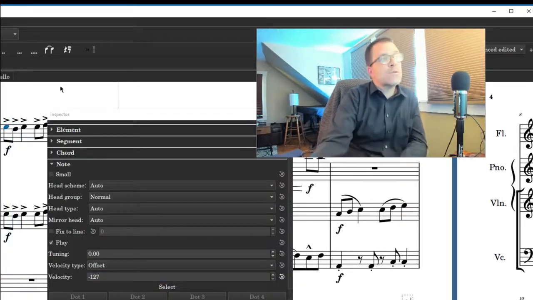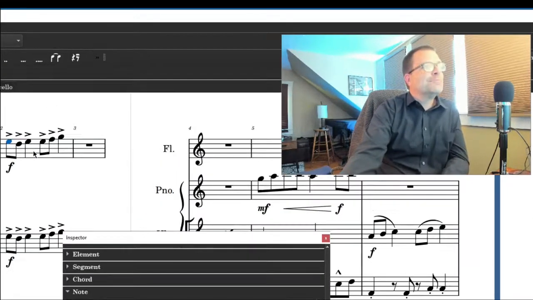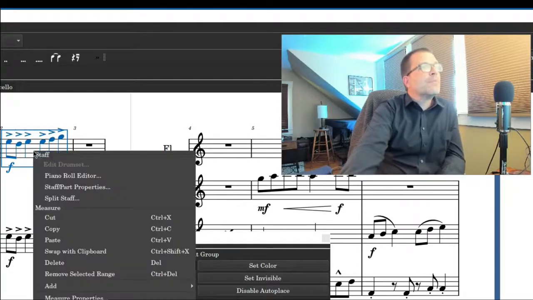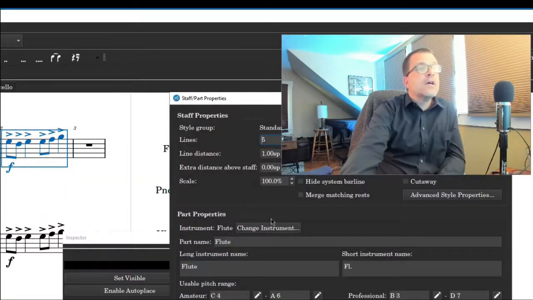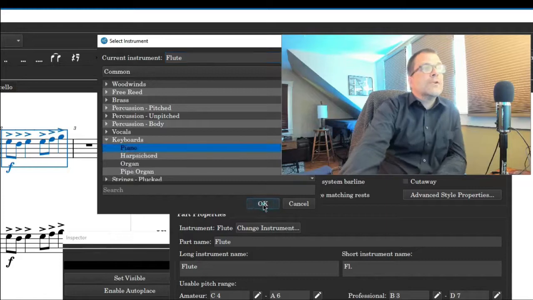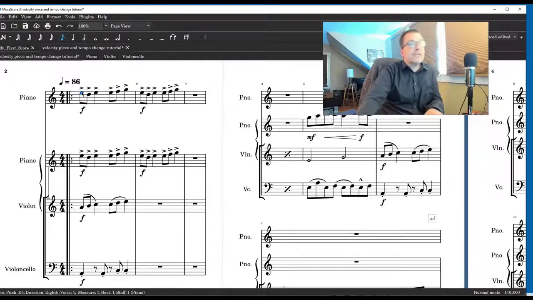What we're going to do is switch the flute to a different instrument temporarily. Here we go. We're going to highlight a measure, then right mouse click. And then you're going to look for staff part properties. Click on that. We're going to change instrument. I use piano. That's what works. So you go to keyboard, then piano, click OK, and then click apply, and then click OK. Seeing is believing, so I take a quick second to hear the piano part.